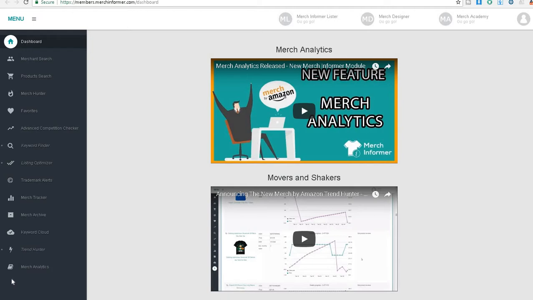First we need to find a niche. In order to do this, I use Merch Informer. This tool is imperative for anyone who wants to take Amazon Merch seriously. It's an in-depth keyword research tool. Essentially, this is how you find your niches.